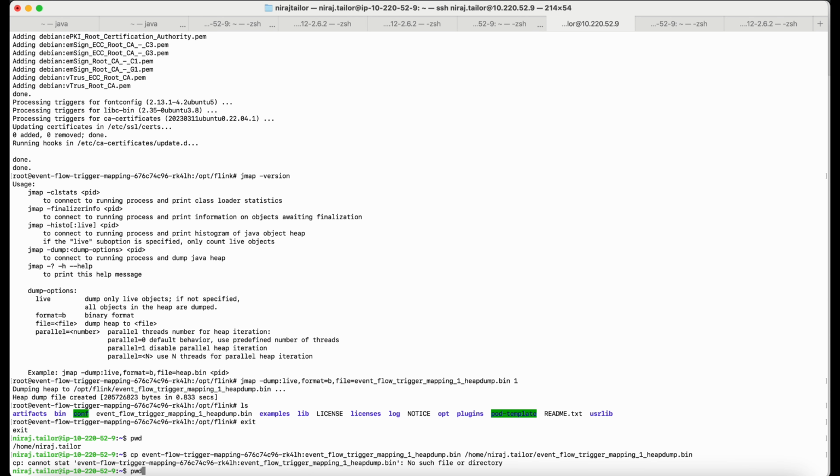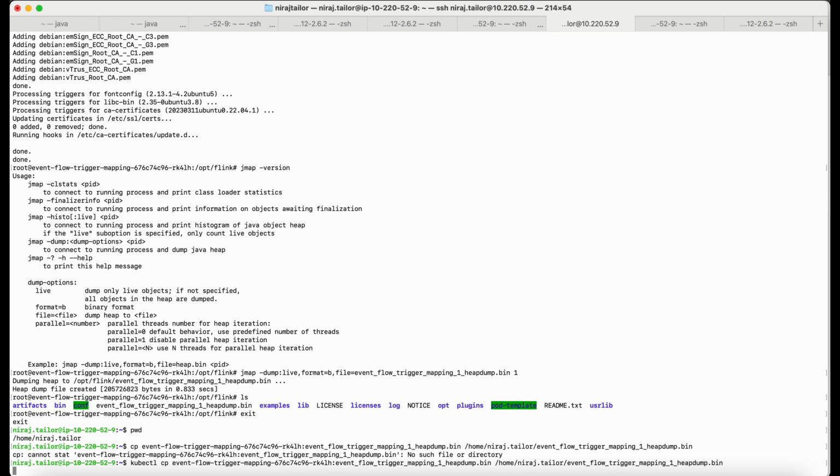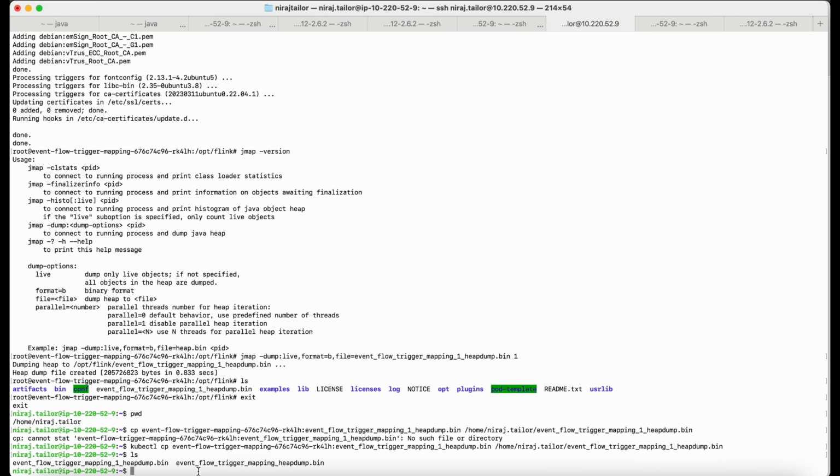I forgot to enter the kubectl command. First kubectl cp. Now this command. Now the file is copied. We can check at the current directory. See, there are two files.